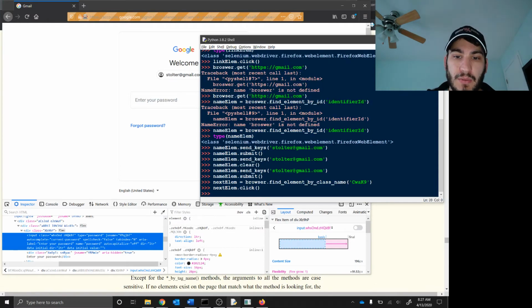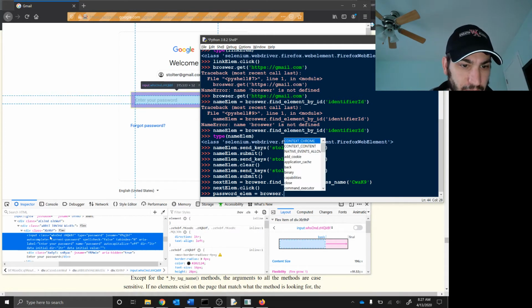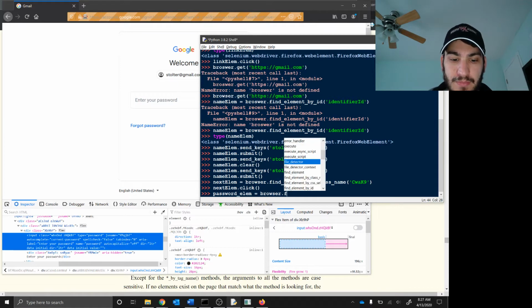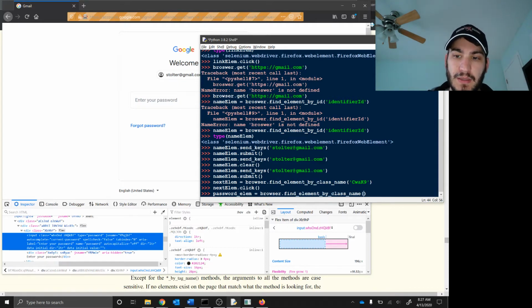So what I would do is password_lm equals browser dot, we're going to find by class, find_element_by_class_name, W H S 0 N D space Z H Q K P F.